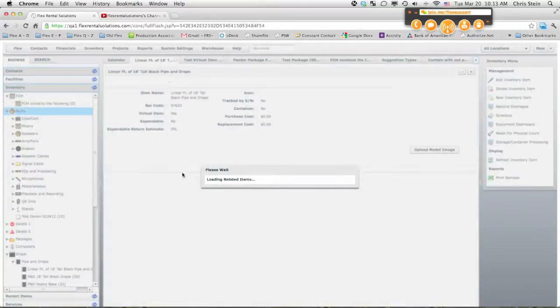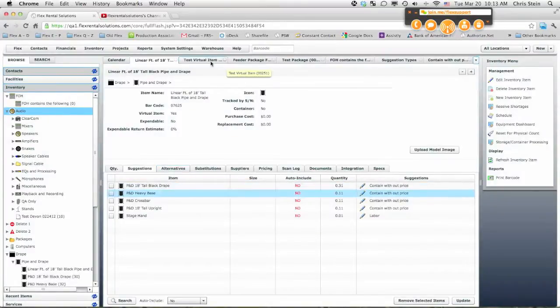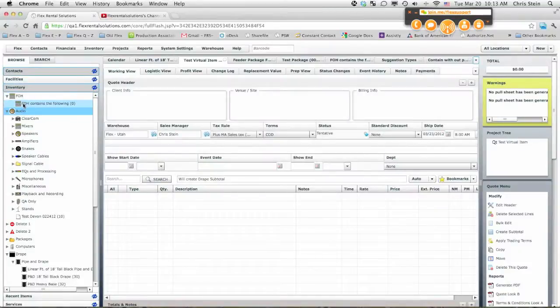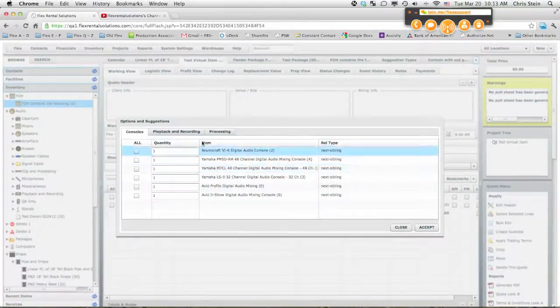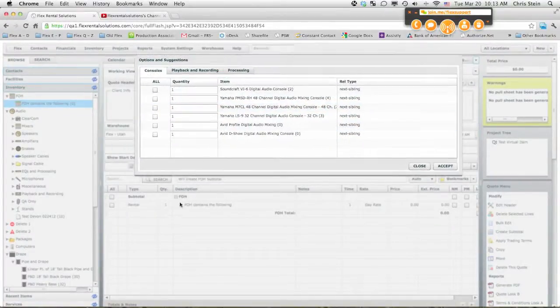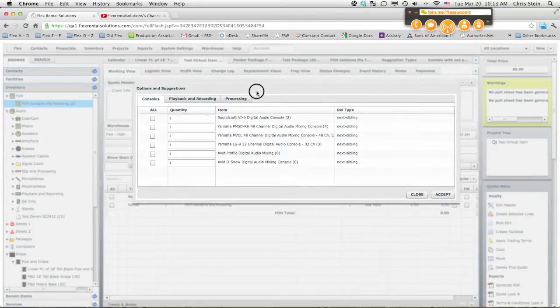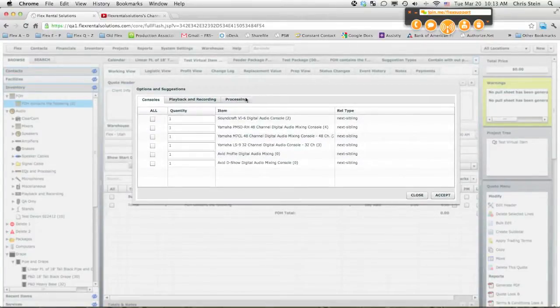And the reason why people might want to use this virtual group is you can create groupings automatically using Autosort. So as an example, if we drag in this front of house contains the following, in Autosort it will automatically create our subtotal called front of house, and in there put in a virtual item called front of house contains the following. Now it's going to ask me a bunch of questions. What do you want for consoles?